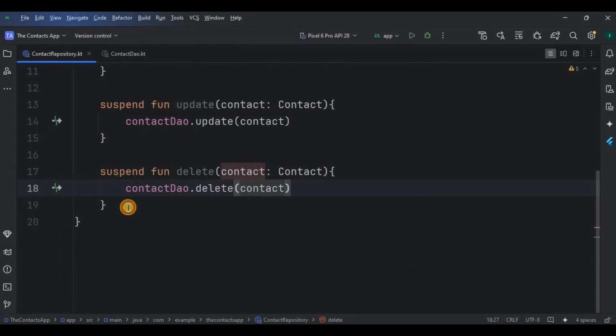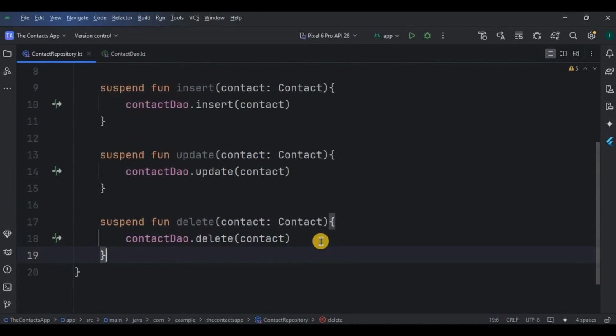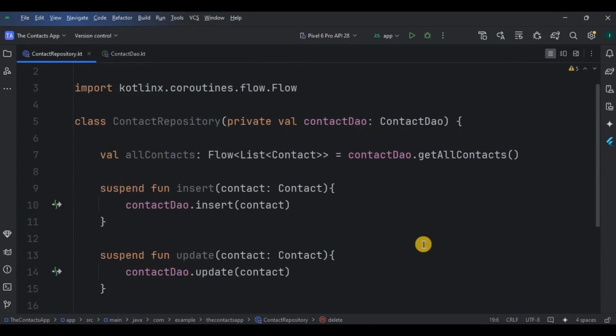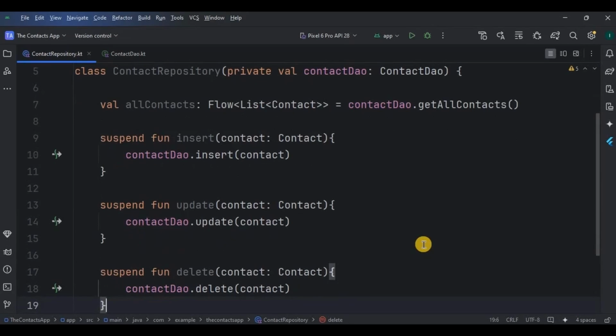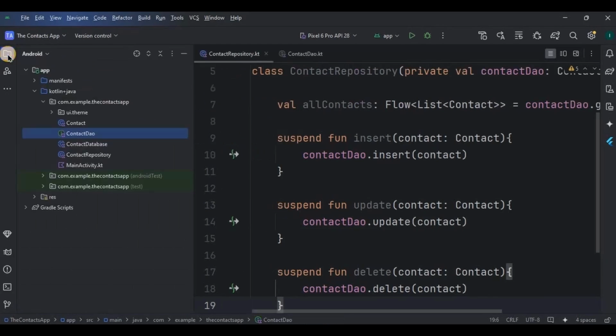And then see, all contacts, insert, update and delete functions, all of this stores our data. And that's what a repository is, right? Now next, let's create a view model.